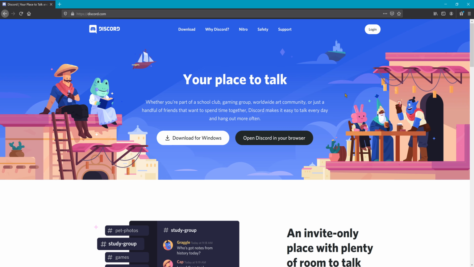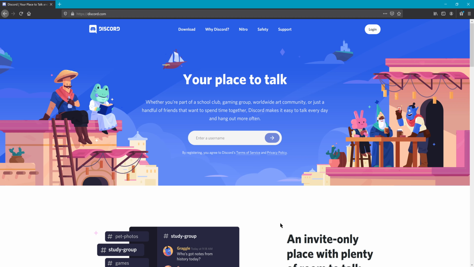Now, Discord comes in three flavors. You can use it in a browser window, you can download an app to use on your desktop, or you can download an app for your phone. Now, to start us off all on the same level playing field, we're going to open it in the browser. So just click down, open Discord in browser.